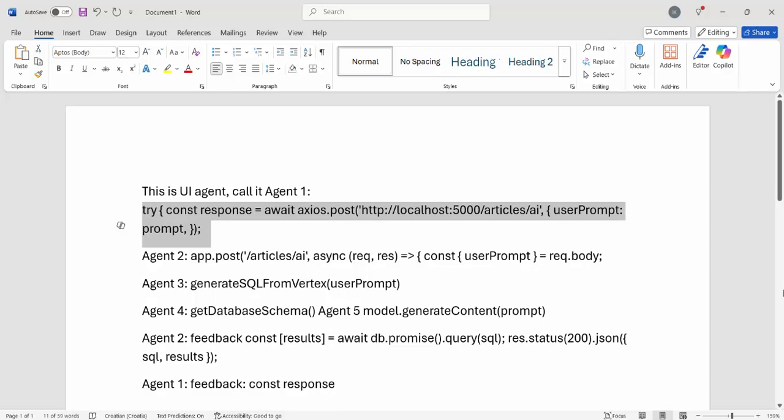We send a request. This user interface object is a process of sending. That agent sends the prompt to the server agent, here it is, and that agent is agent 2.